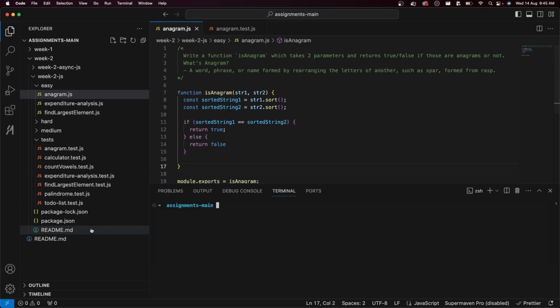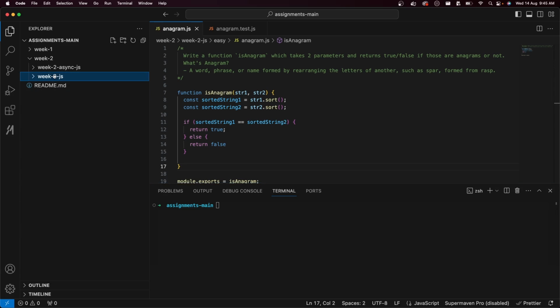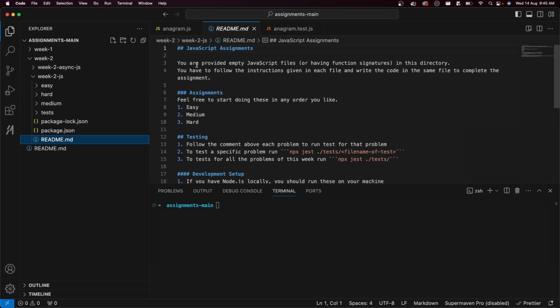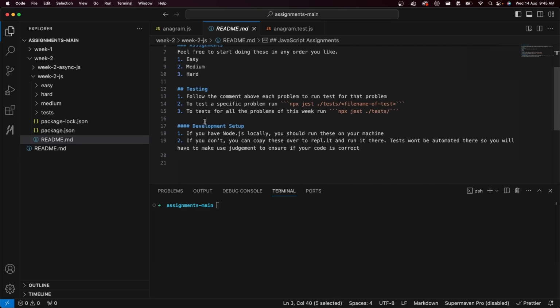If you go to the readme over here, there are a bunch of readmes. If you go to the week 2 JS readme, it tells you that you are provided with some JavaScript files, and you are supposed to follow these instructions and write some code. These are the set of assignments. This is how you run the test: npx jest ./test/name of the test file.